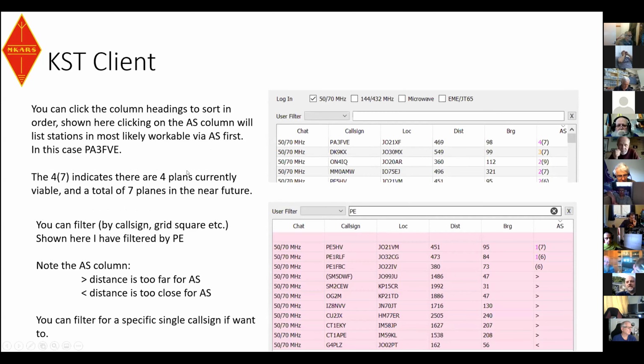So you can click a column in the headings here. On the list of users that are logged in, you can sort them if you want by call sign, so you can click on the call sign column, or if you're looking for a particular locator, you can sort by location or you can sort by distance. The useful one though is you can sort by the air scatter column. So if you click on the AS column, you can sort ascending or descending, and obviously sorting descending gives you the most likely contact first.